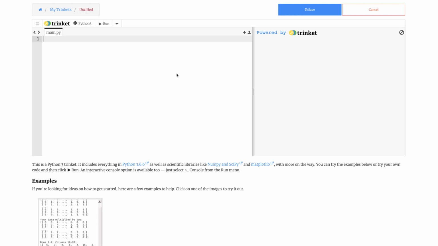Hello, today I'm going to be showing you how to make a simple graph using Matplotlib. It's a library in Python that can draw graphs.